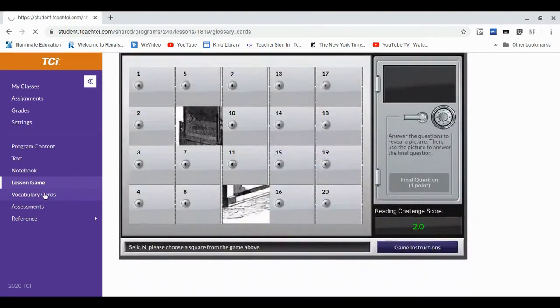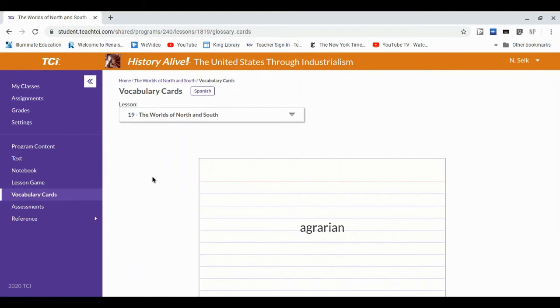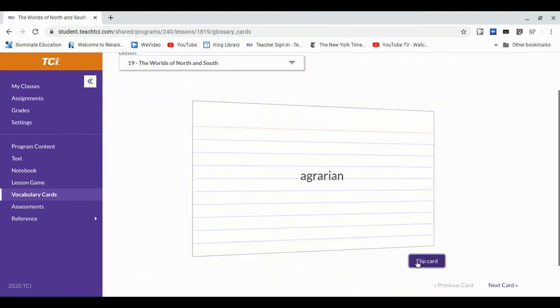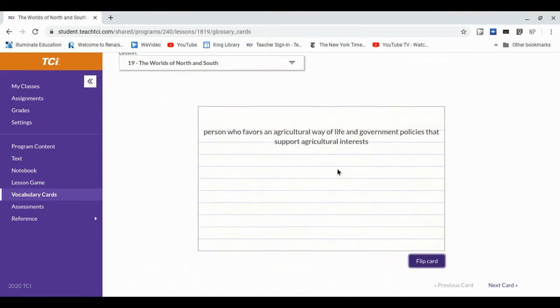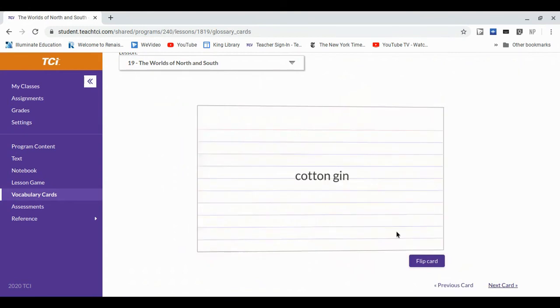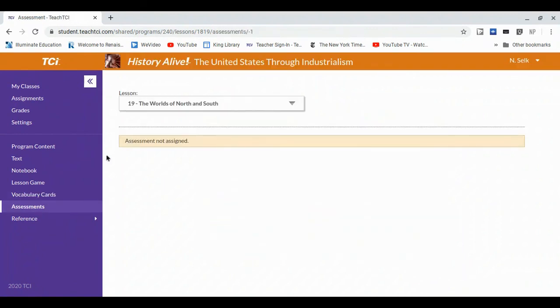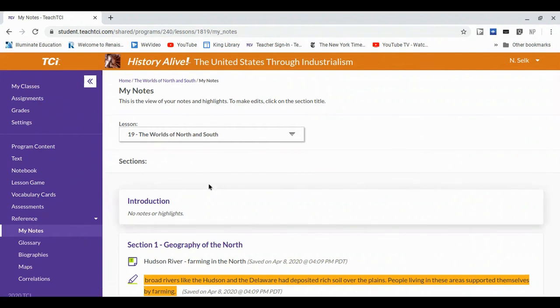Okay, then you could go and check out some vocabulary like agrarian. I hope you guys remember what agrarian means. We've gone over this word a bunch. And, you know, it's people who are out there in the farms as opposed to people who are in cities. And then here's the next card, which is cotton gin. You can go check that out. Next is assessments. I'll be assigning assessments, but I have not assigned any now. You know, assessments will just be checking how you guys do, and we'll see if grades are appropriate for that, or SBP grades are appropriate for that.